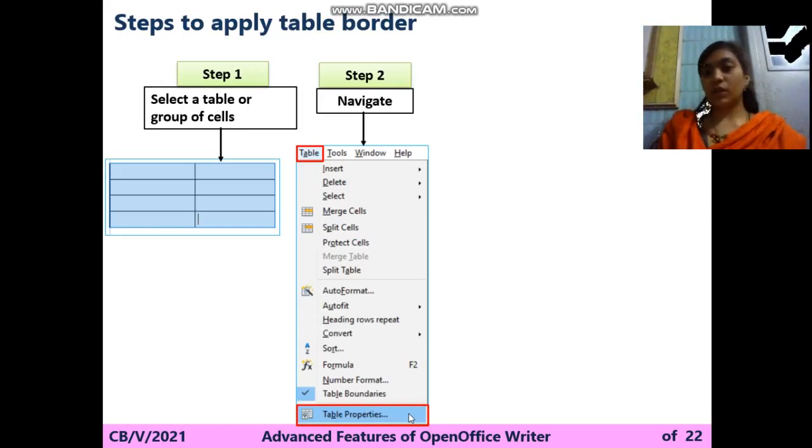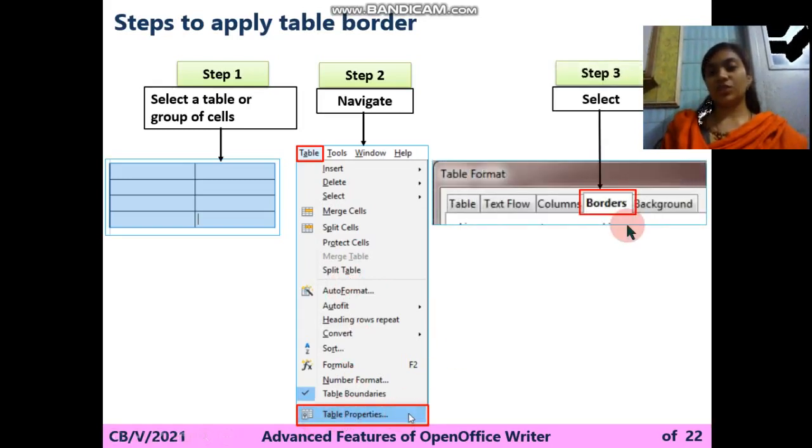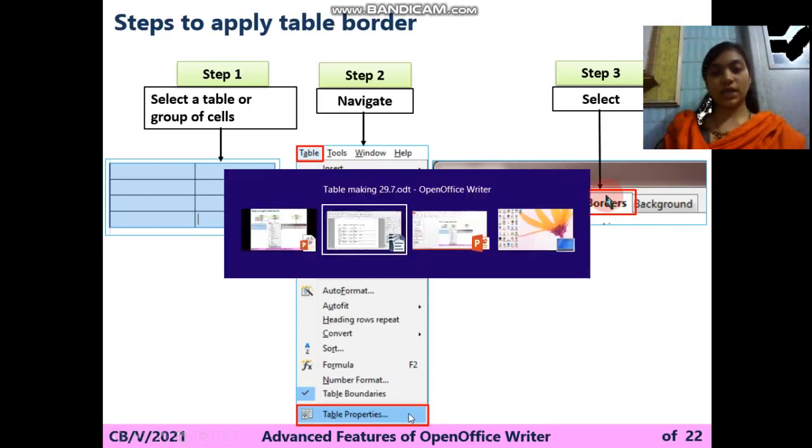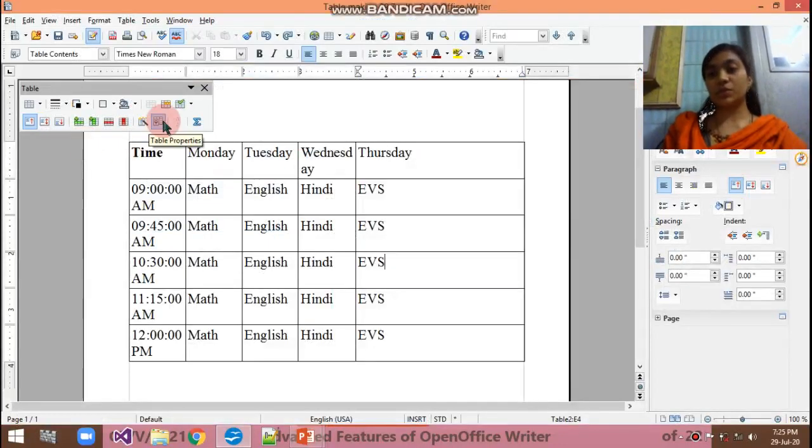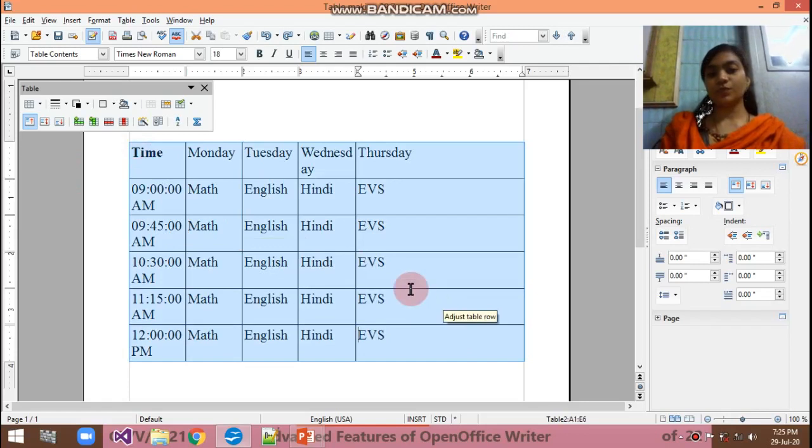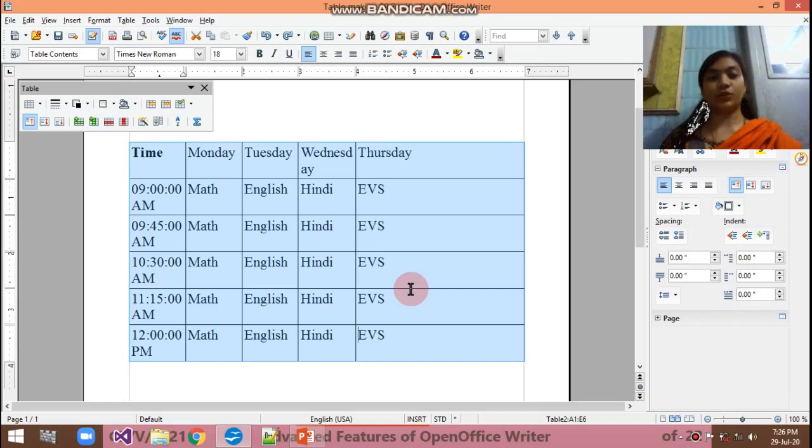Step 2, go to the table menu as we did previously, then select the option that is table properties. Step 3, select the border. So let's see the example. I already used the previous table that we took in the virtual class. So first of all, I am selecting the table here. First, you compulsorily have to select the table. If you don't select it, the options will not be available for you.